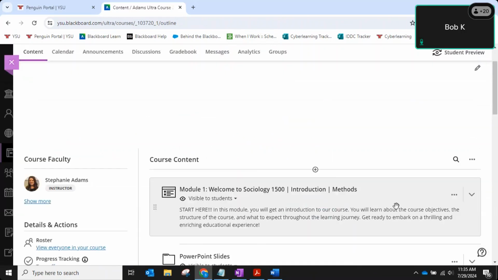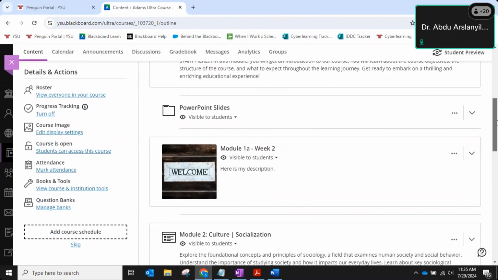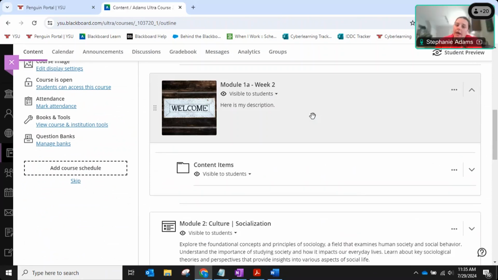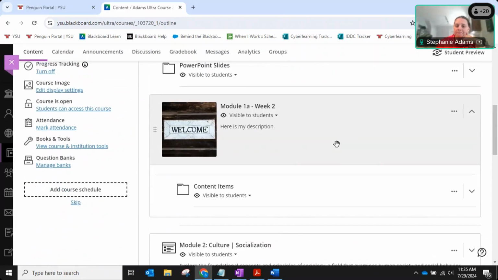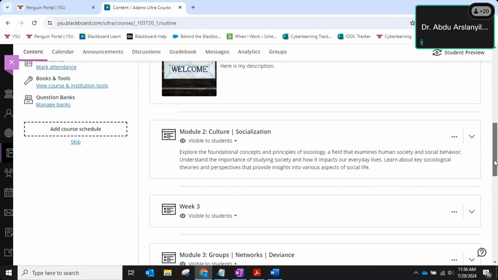Yep, thank you. Perfect. Related to that, if you make a module not visible, but everything else within that module visible, will students be able to see the content within that module? They will not. So if the top level is hidden, everything within it will be hidden as well. Thanks.